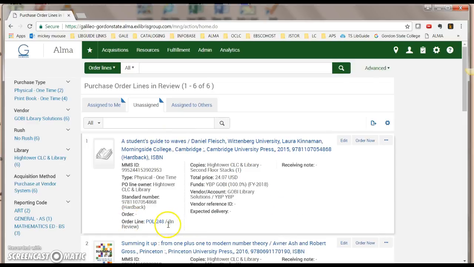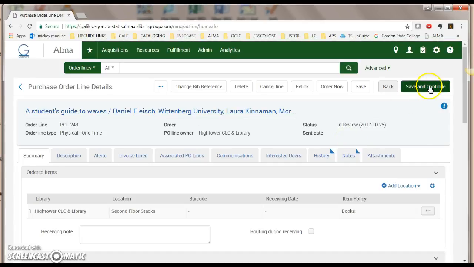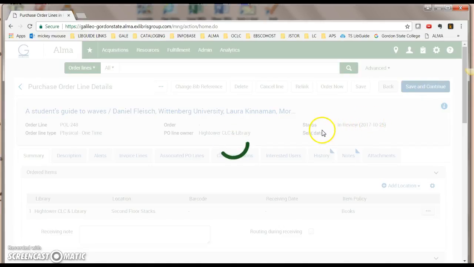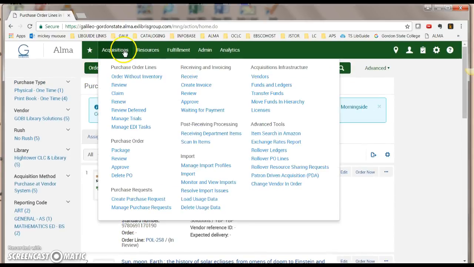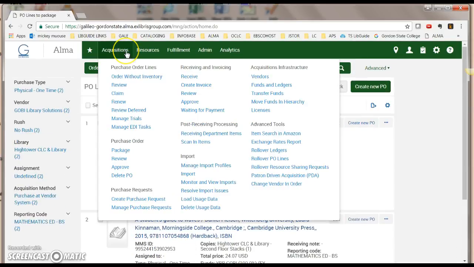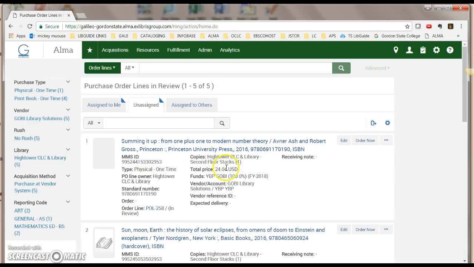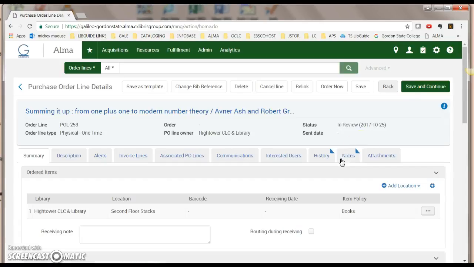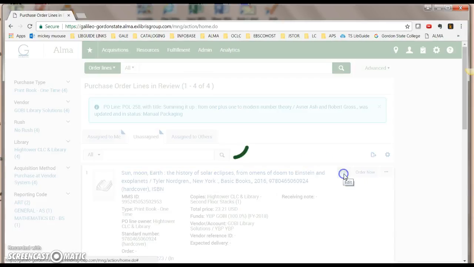where right now it says in review, what we want to do is click on edit and then click on save and continue, and that's going to change the status to manual packaging. So again, we're going to go to purchase order lines review, unassigned, click edit, and then click Save and Continue, and just repeat that process.